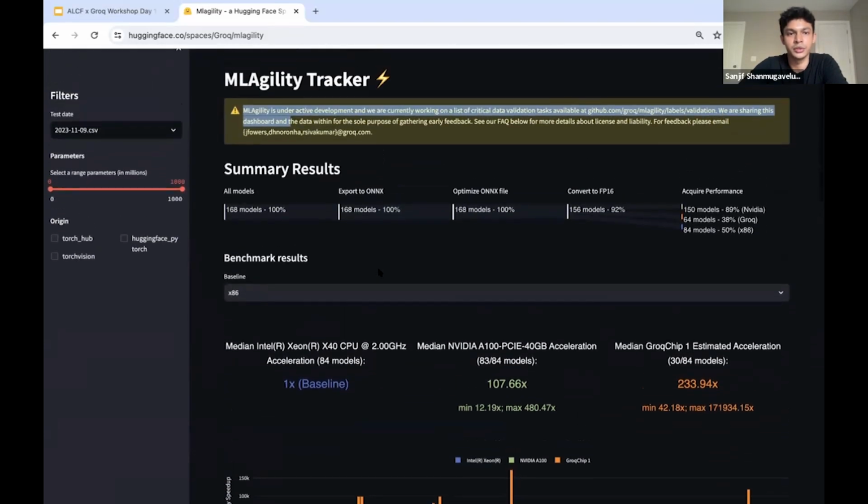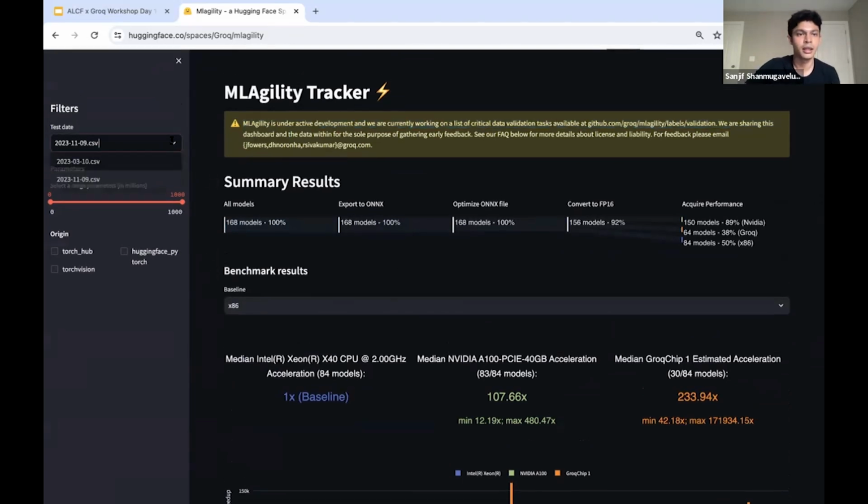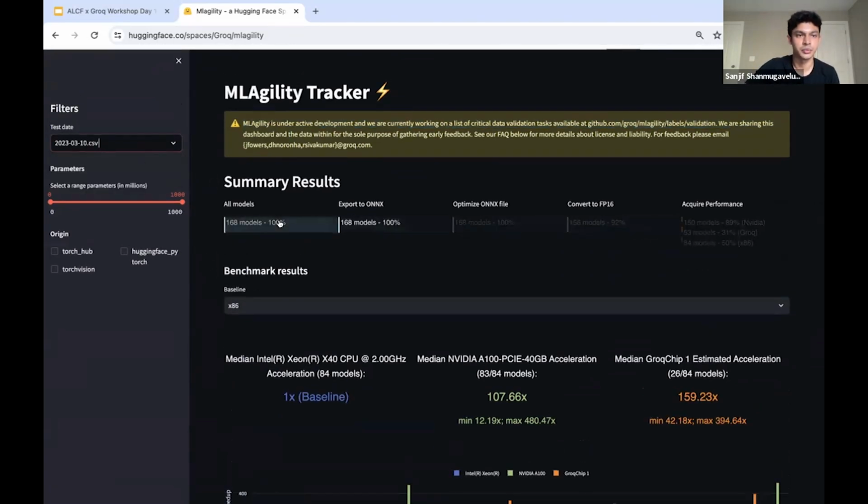What we do is we take a variety of models, all open source, so maybe from Torch Hub, Torch Vision, Hugging Face, and you can add as many models as you want on here, by the way. We have our own internal system, and we have around 1,000 models running right now. And we take it through the entire workflow that you've seen before, into compiling and also running it on the Groq system.